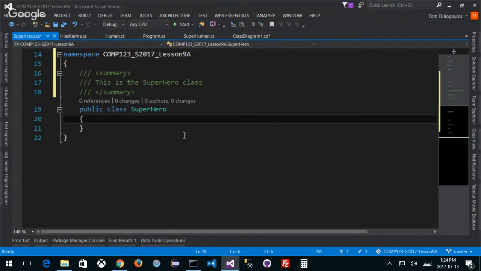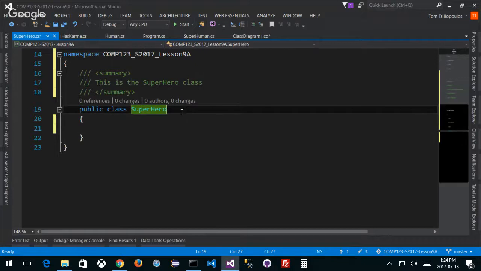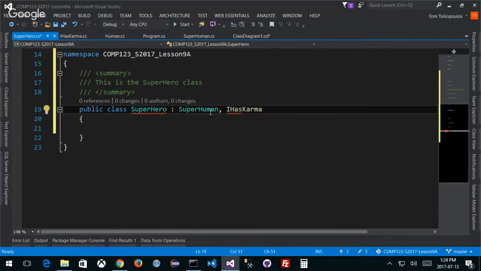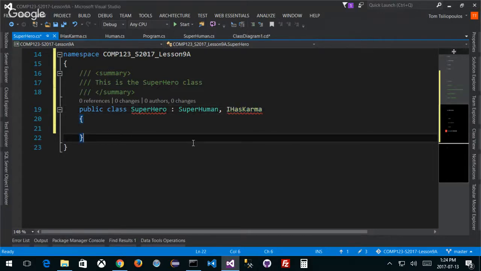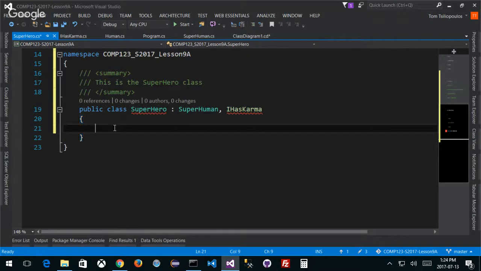That's bad too, right? And in here, what I want to do is define that my superhero class derives from my superhuman. So I'm going to use a colon, and then superhuman, right? Comma, and then I has karma. And notice I got two problems now. Whoa, man. I got two errors, right? The first error is I have a custom constructor that's inside of my superhuman class, right, that I have to satisfy.